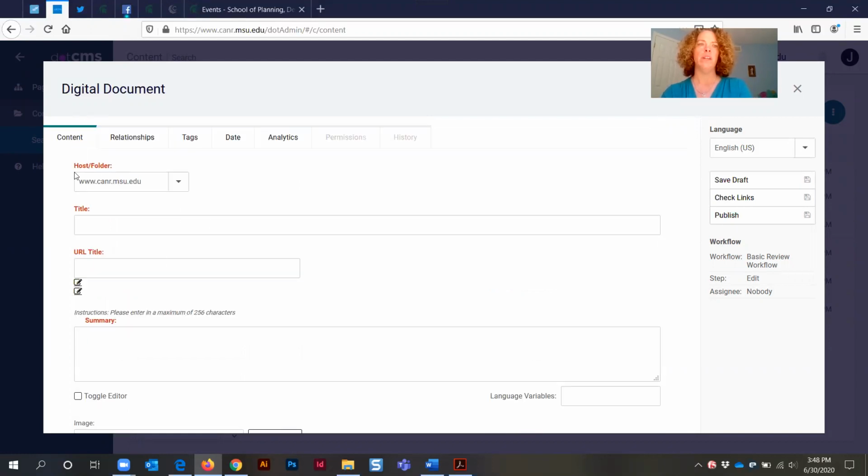So let's get started. For the host or folder, you're going to select the drop-down menu, select the plus sign, and then select the website folder that you have permissions to, where this digital document is going to be saved. So if you have more than one folder, you'll need to select which website folder you want to have that digital document saved within. So I'm going to select demo.